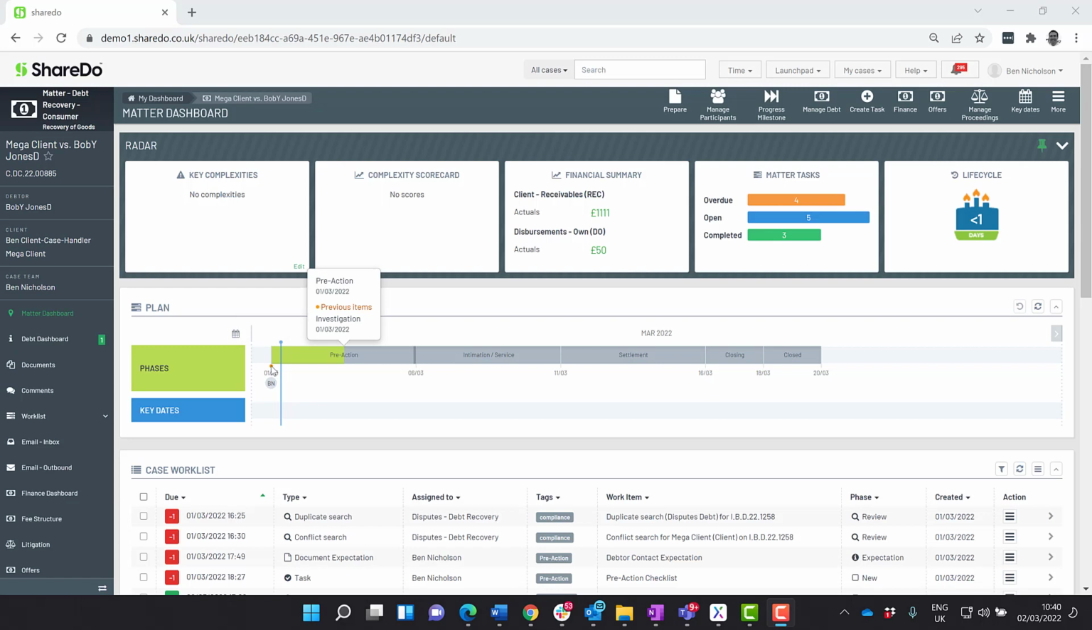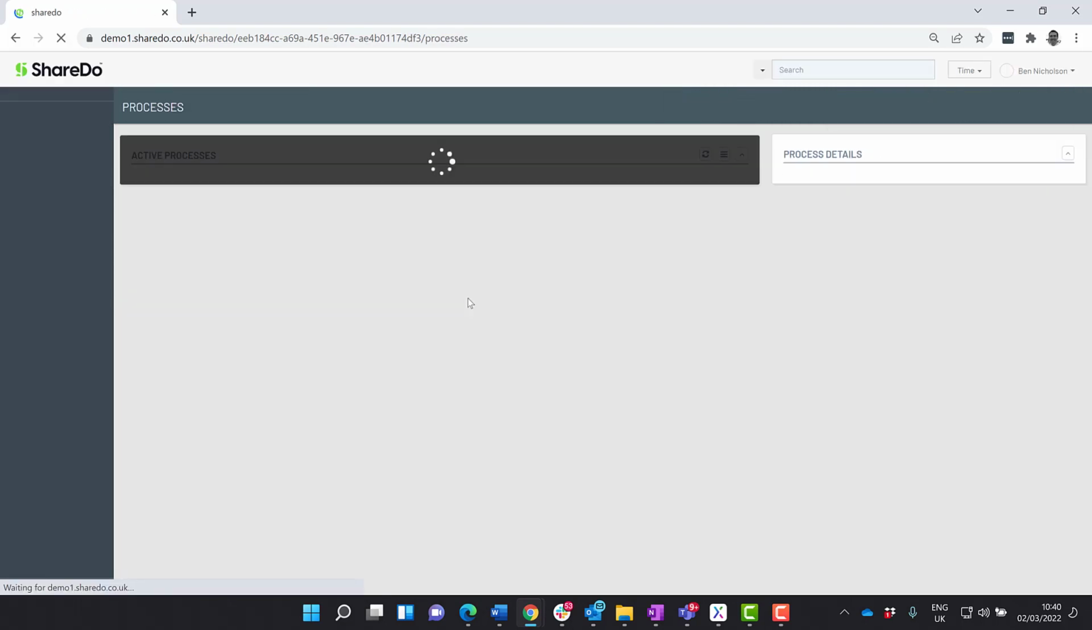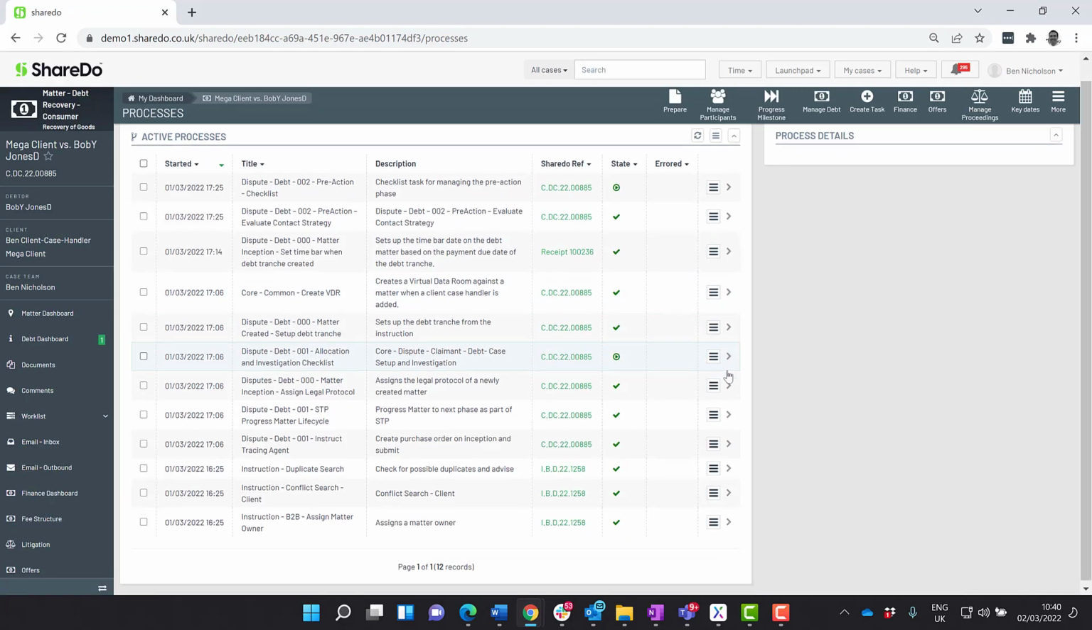I mean, it did the investigation phase very quickly, so you can just see on that hover over on the orange button when it's done. But let's go and have a look at the processes that it's run on this matter. View processes. I'll have a quick little whiz through this.